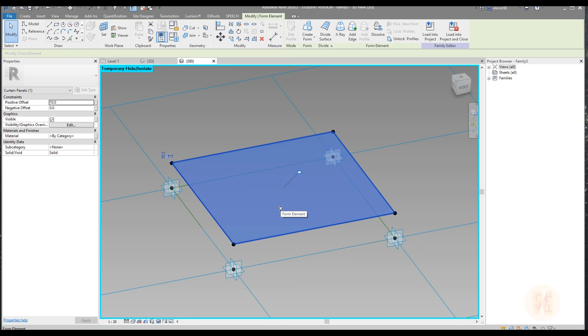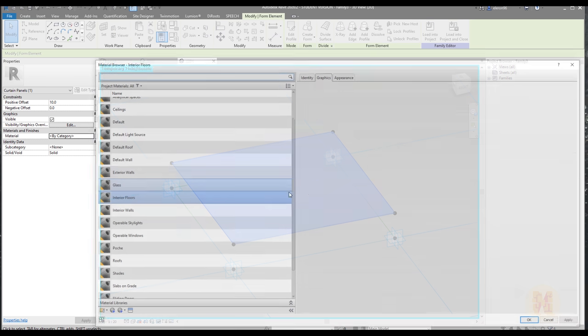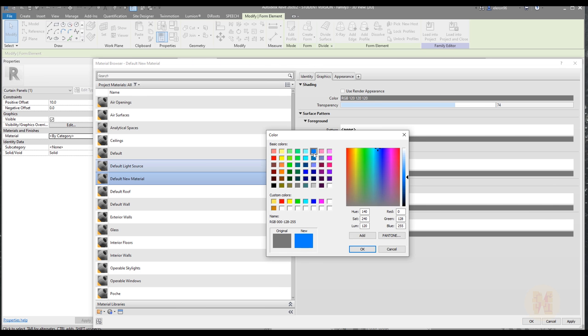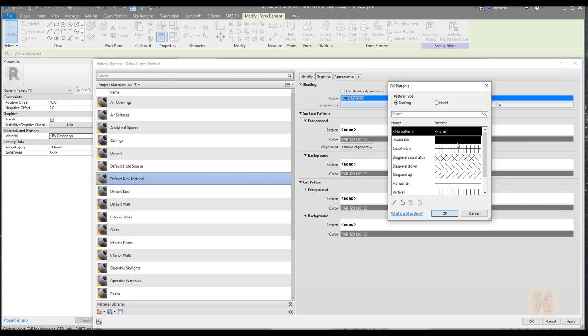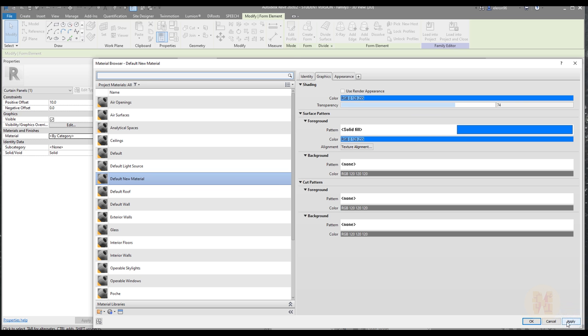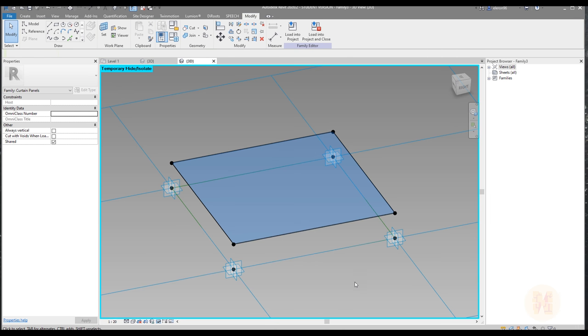Select this plane. Now material. And let's create this like a glaze. Why not? The glaze material transparency will be like 80%. Color will be something like that. And I will also do some pattern too, and color will be like that. Let's say apply, let's say okay, and we get something like that.